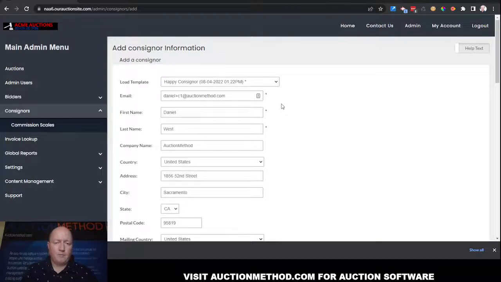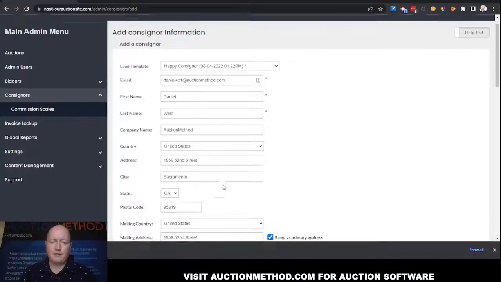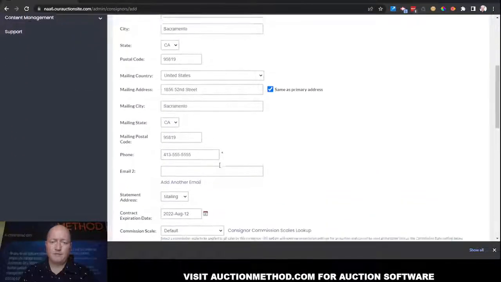You'll notice that on my screen, at the very top it says load template, and it's already been selected. That's because I've created a default consignor record template that I can then automatically use for all new consignor records. It's possible to have multiple consignor types here, different templates. The templates just make it easy. I don't have to fill out all of the fields. I'm just going to leave all of this stuff alone.